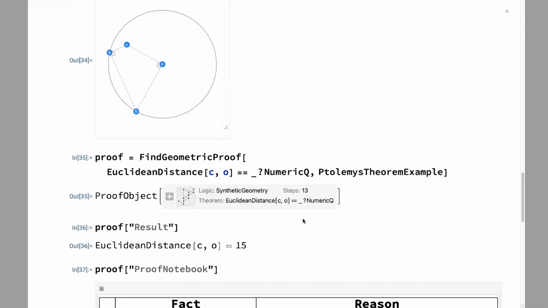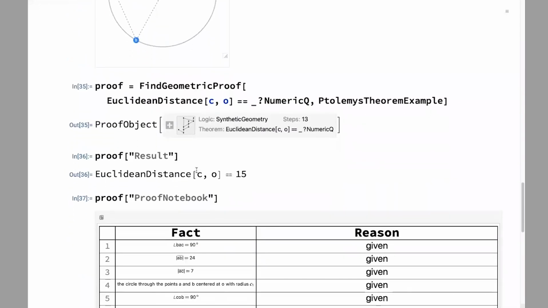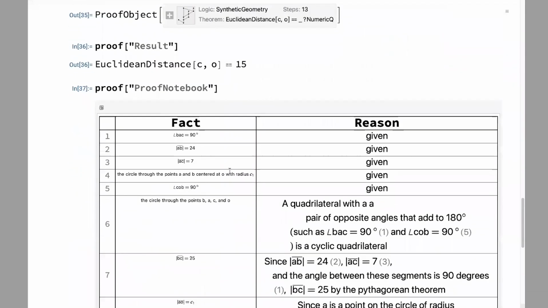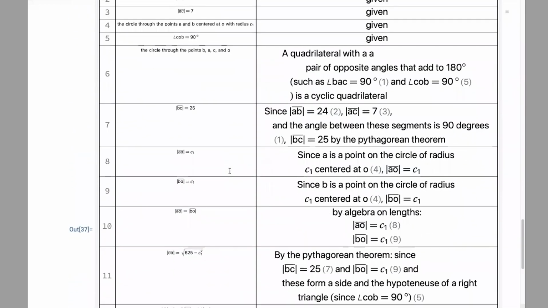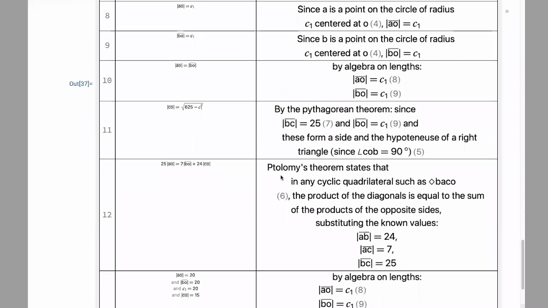Okay, so we ask for the distance between C and O, and we get this proof object. The proof here is a bit longer, but sort of the crux of it, and the released version will spell Ptolemy correctly, I'm assured by Peter.